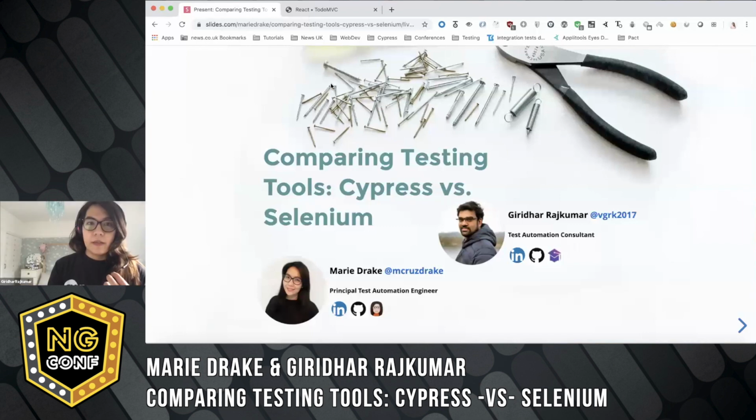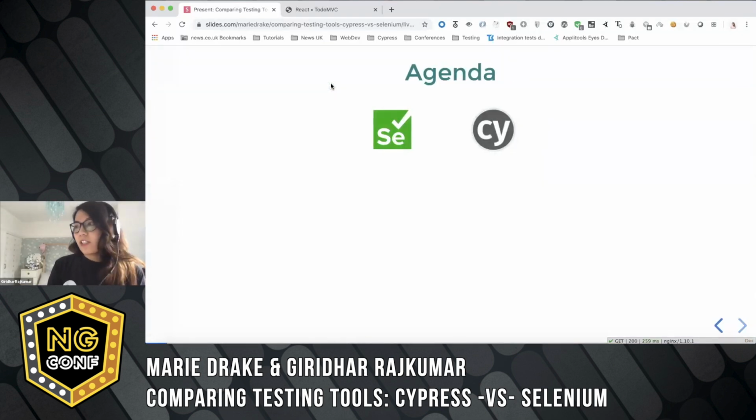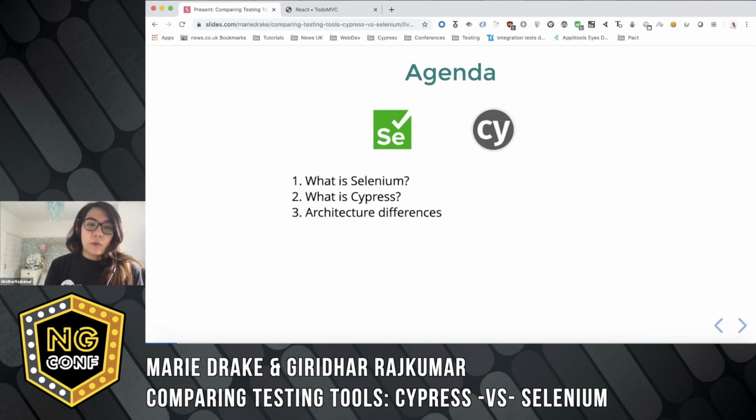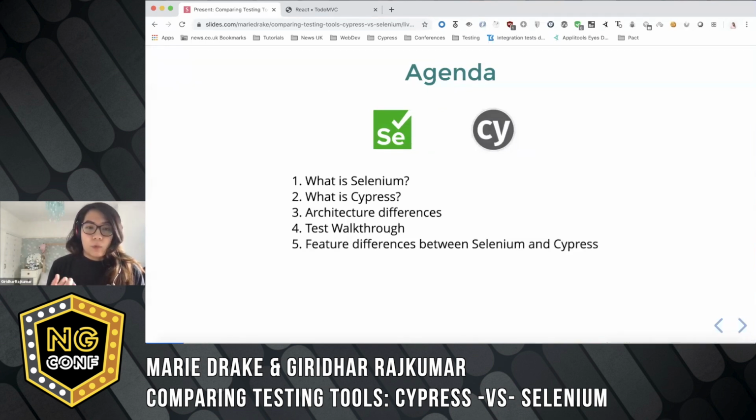Cool. So just a quick agenda for today. First, we'll look at what Selenium is, followed by doing some Cypress introduction, and then we'll look at some architecture differences between these two tools, and then we'll do a test walkthrough on how we can automate some tests using Selenium compared to Cypress. Giri will then walk you through the feature differences between Selenium and Cypress. And then at the end, we'll have some time for some questions.